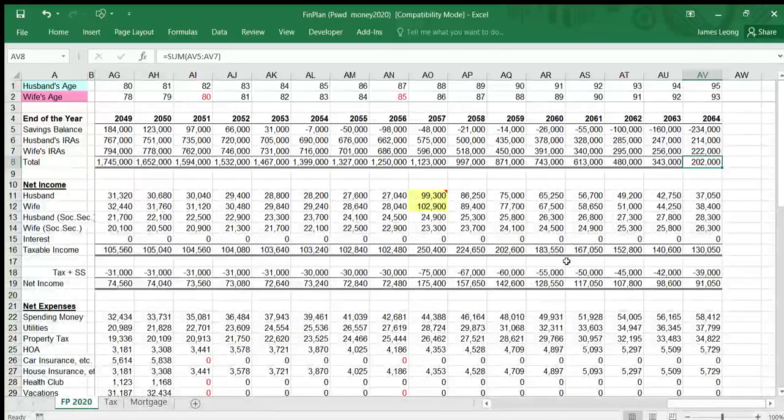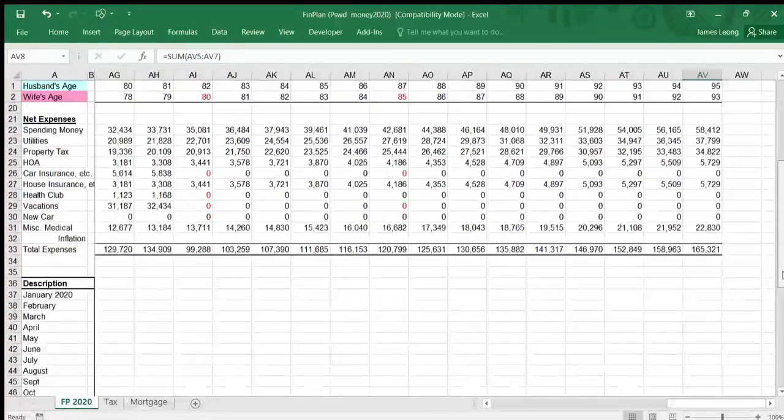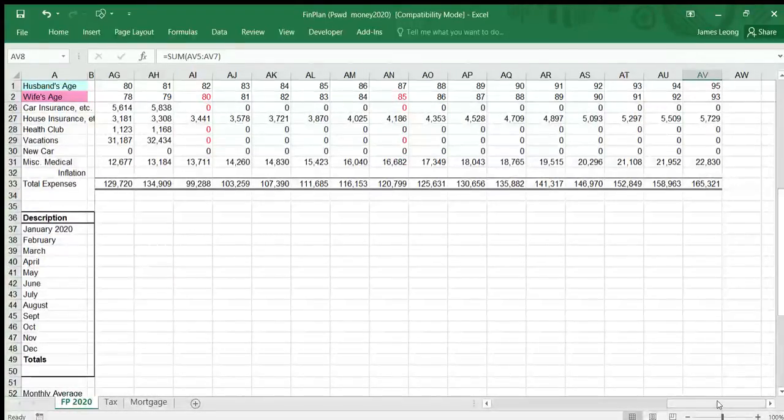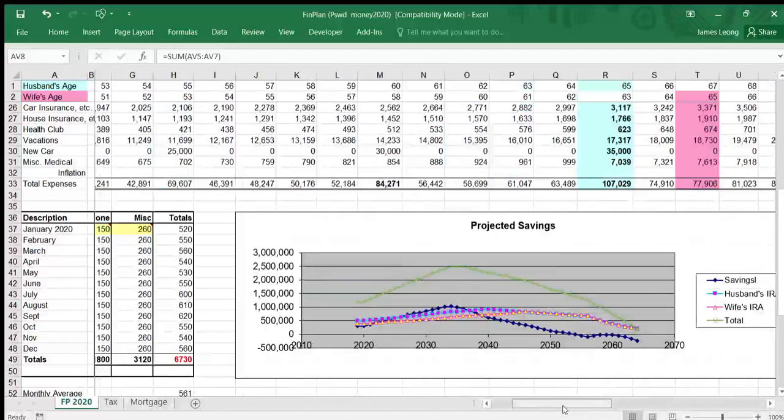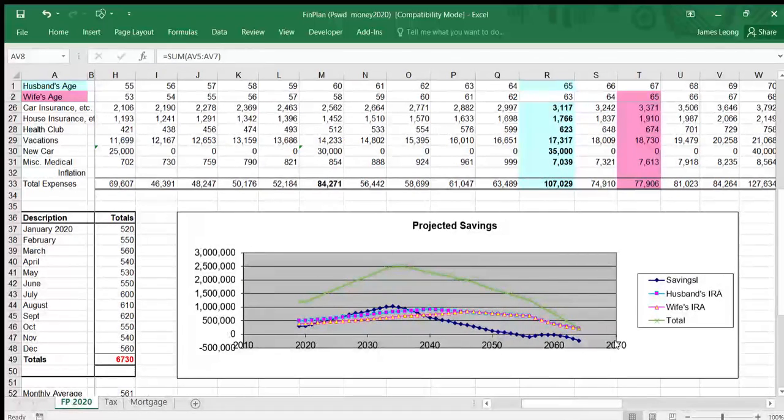So I hope this is helpful for you. I'm going to just slide down, and I'm going to finish at the graph. Okay, so again, this is the graph of having a positive amount, and the numbers come from the spreadsheet. And so you do not want to outlive your savings, and that's the whole purpose behind financial planning.